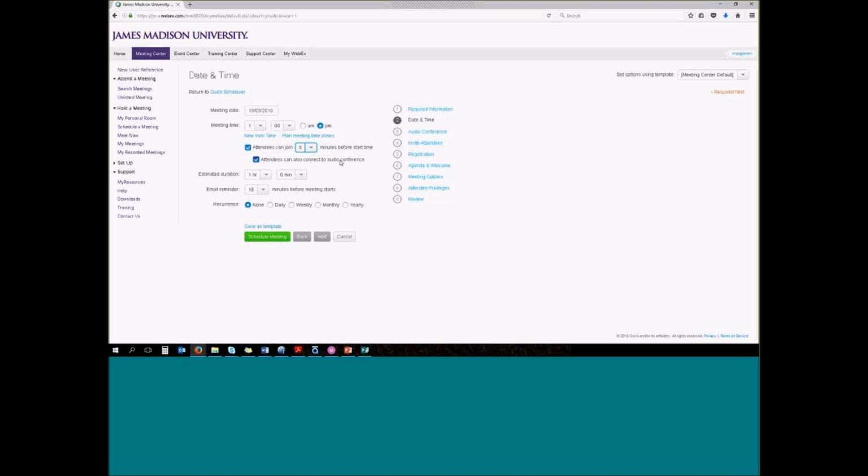Can the attendees also connect to audio? You'll probably want that on. The estimated duration. Will you send out a reminder? If so, when? And this reminder is only going to work if you put email addresses in for inviting attendees. Obviously, that's not going to work if you forward it to yourself and don't list any attendees there.